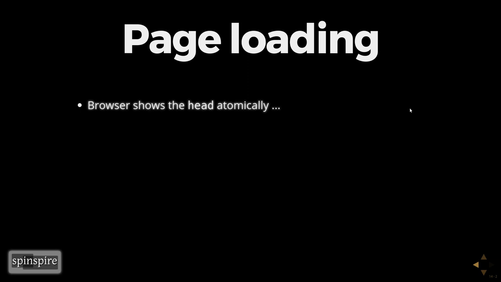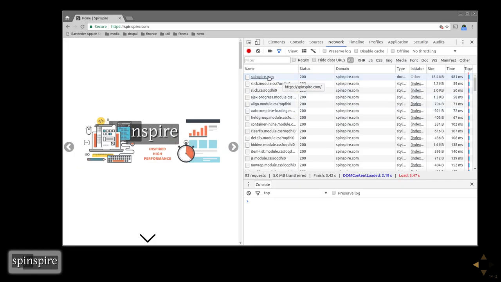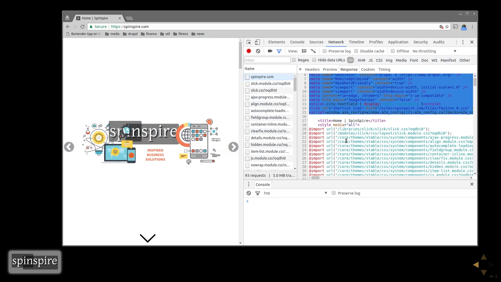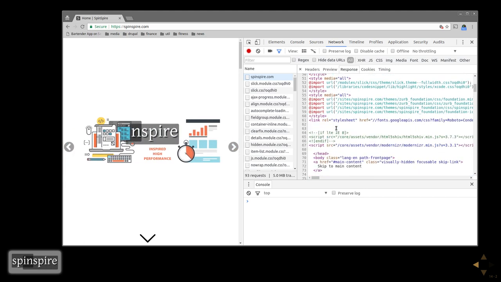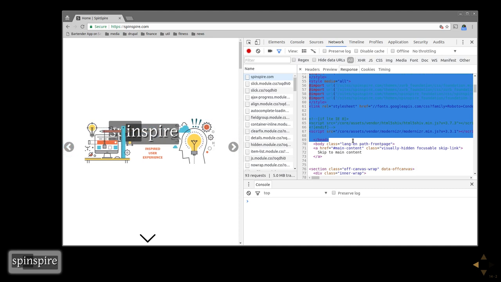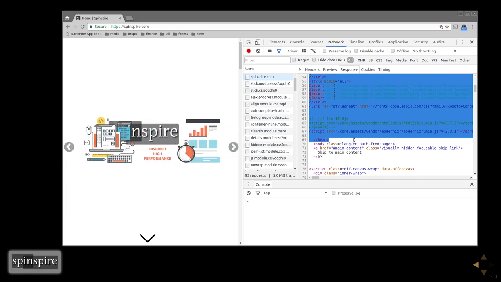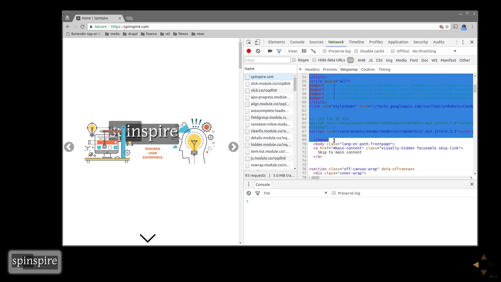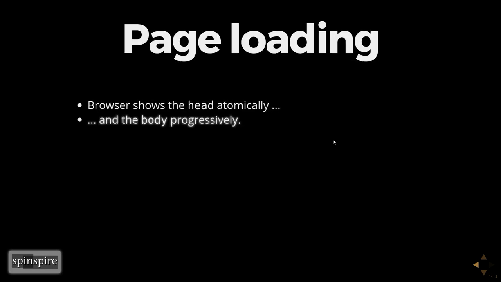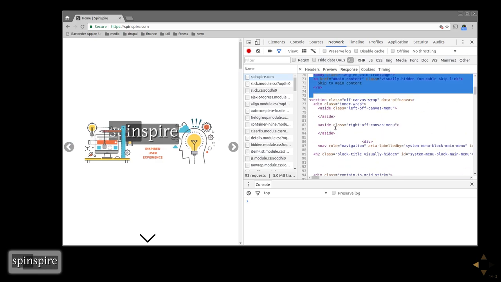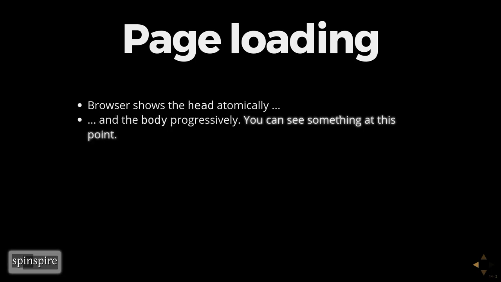So the browser shows the head part of the HTML atomically. Now what does that mean? That means, let me go here. This part, which is head from here to wherever it ends, probably up to this point, is shown only after all of it is loaded. So that's why I said atomically. It waits for the entire head and all of its assets to be loaded. But the body, it shows progressively, which means after head comes the body. And body starts showing as soon as some content arrives. So this is the point at which you can start seeing something, only after body starts loading.